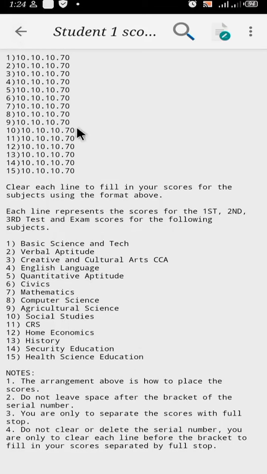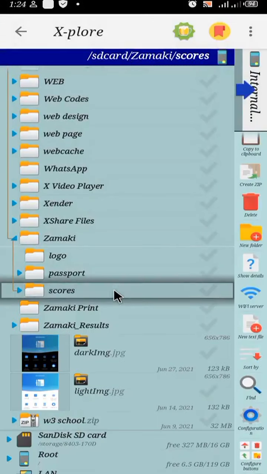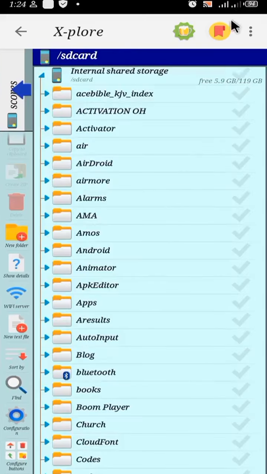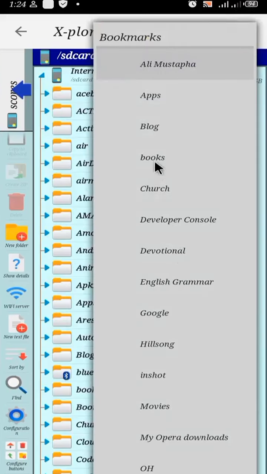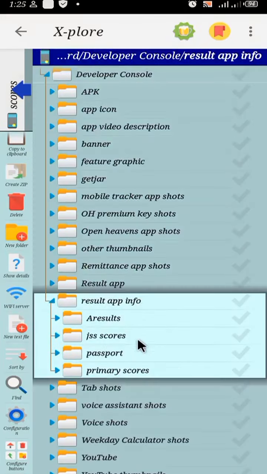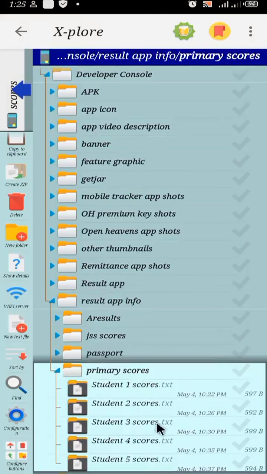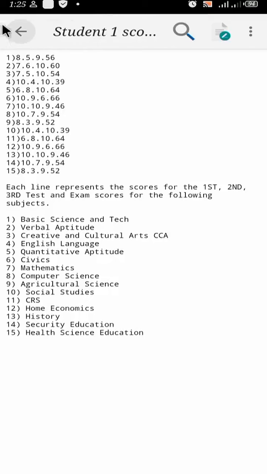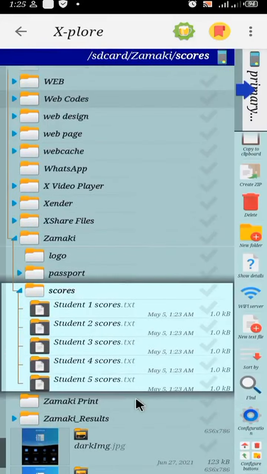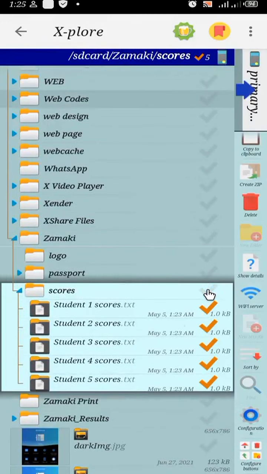Now what I've decided to do is to save time for this demonstration purpose. I would be using the score sheets I've already prepared. Okay, I already have the primary score sheet for 5 students which have been filled. So you can see they've been filled. Yeah, so that's what I'll be doing here. So I'll be deleting the ones the app has created and replacing them with these.